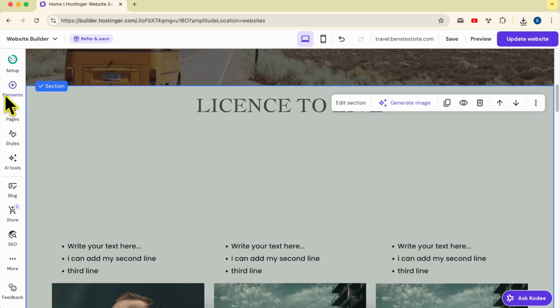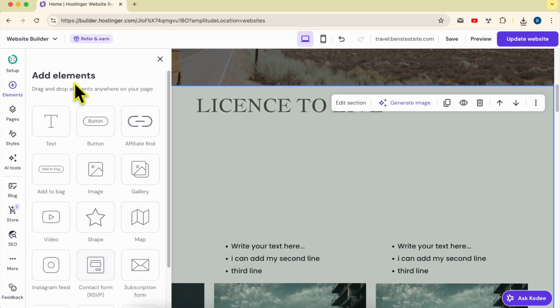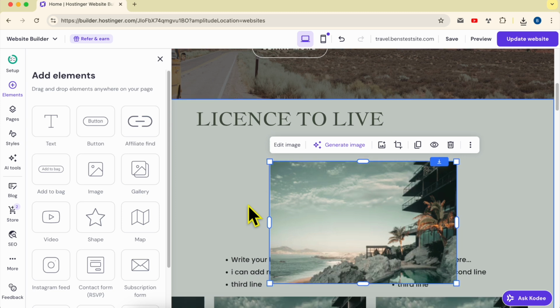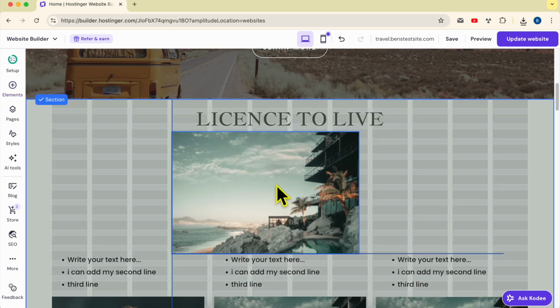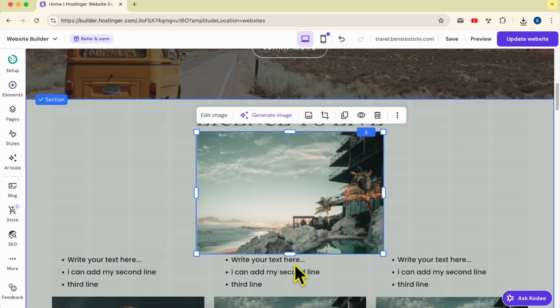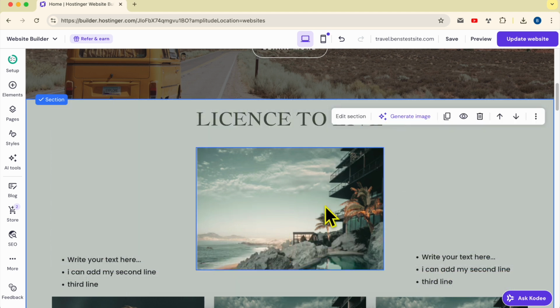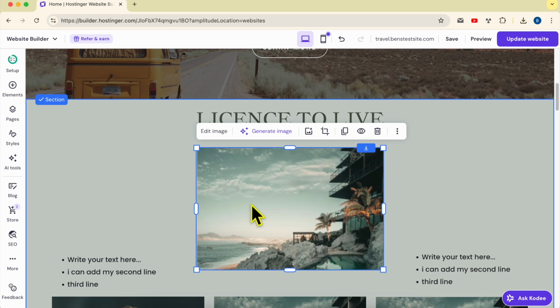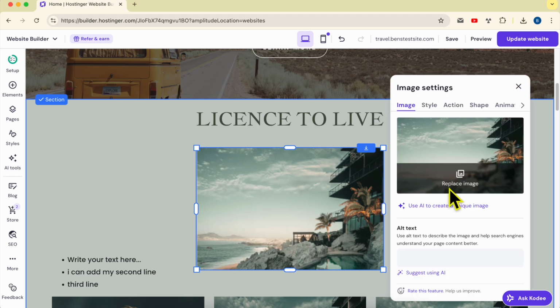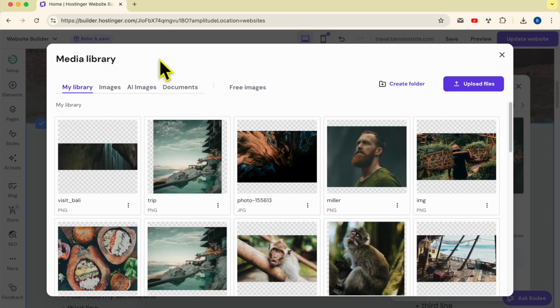So first, click on Elements. This window slides in. Look for the image elements. This is it. Drag and drop it like this, and then you can place it where you want to add your photo. For example, here let's remove this element like this. Now select the image, this default image, click on Edit Image and click on Replace, and then you will see your media library.